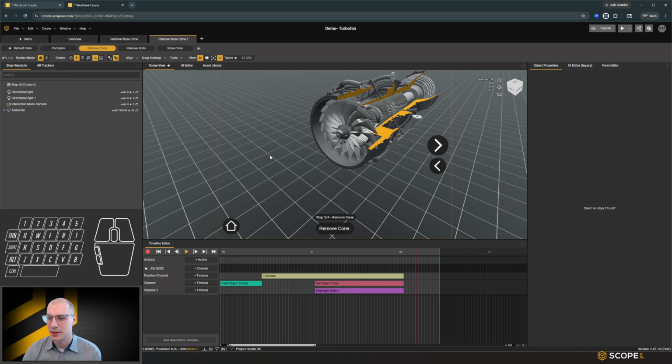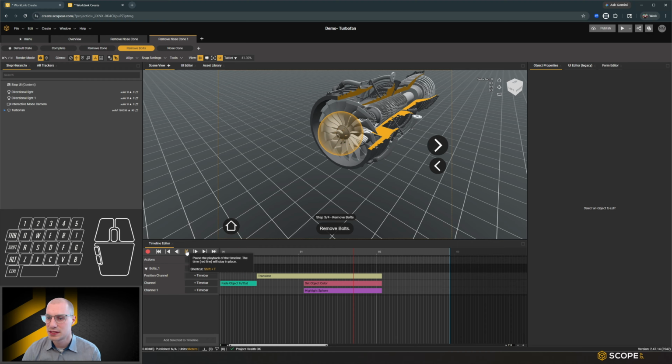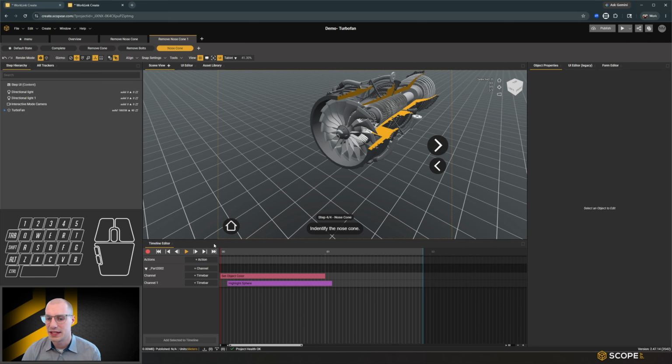In this case, we now have the installation of the nose cone, followed by the installation of the bolts, followed by identifying the nose cone if we wanted to. So this is 95% of the way to installing the nose cone. So I can go ahead and say install nose cone, and then make our last few adjustments to support that.